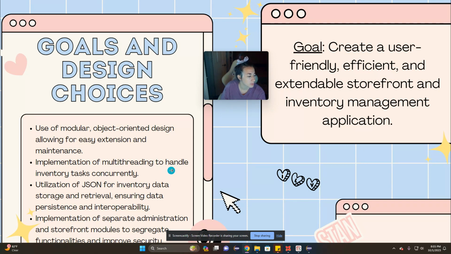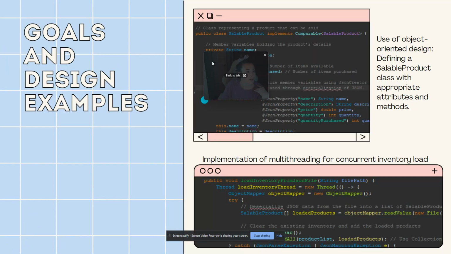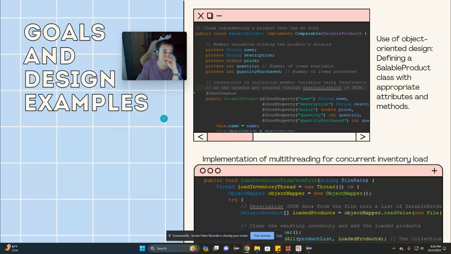So implementing multi-threading to handle the inventory tasks, utilizing JSON for inventory data and storage. Definitely not something that I would continue to use in the future, but we can talk about that later. Implementation of separate administration and storefront modules to segregate functionalities and improve security. All right, so here are some of those choices in the code.